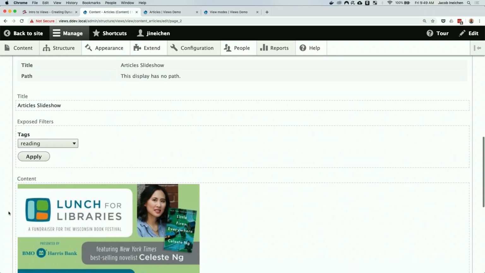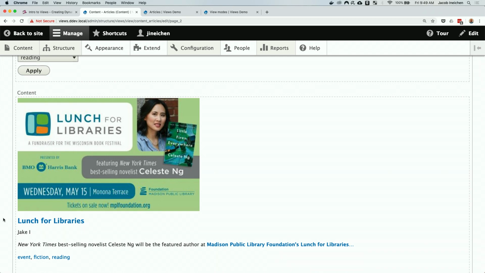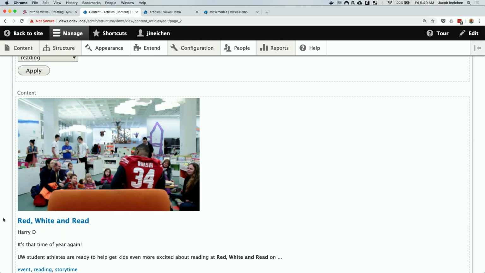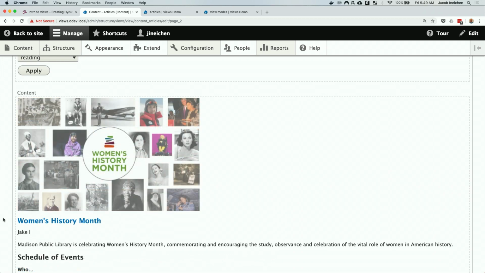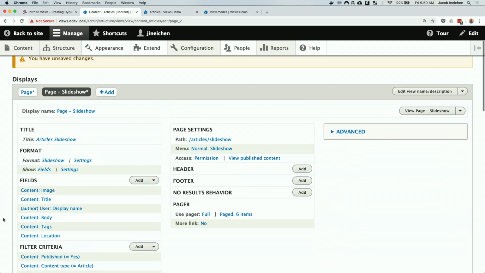And now when I scroll down, this will start cycling through the content. And it looks a little weird with all the fields that we had before. So let's get rid of everything except for the image.